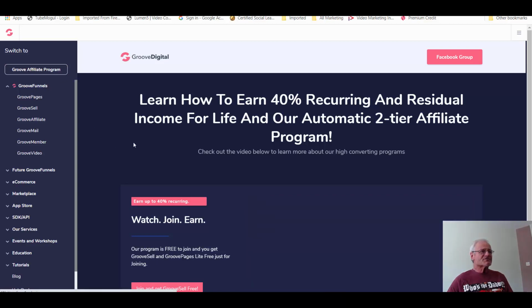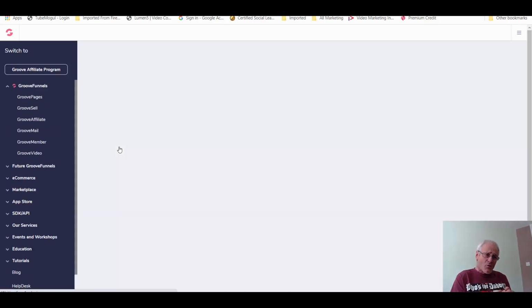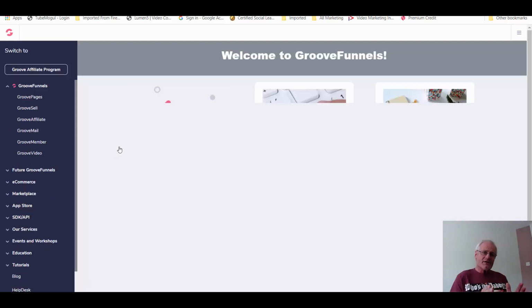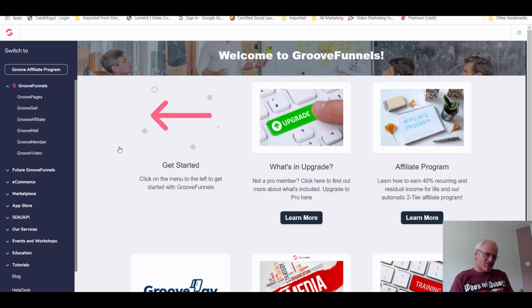I just found it too good an offer to pass up, and right now, whilst it's in beta, get your free account, but you can upgrade to GrooveFunnels, get the full functionality that's here for a one-off payment, or you can upgrade to the pro level, which enables you to earn more commission and gives you more access to everything else down this left-hand side.